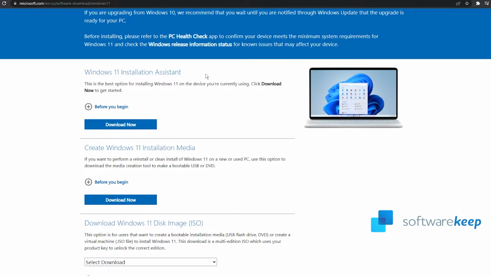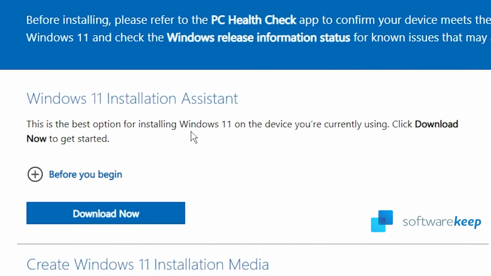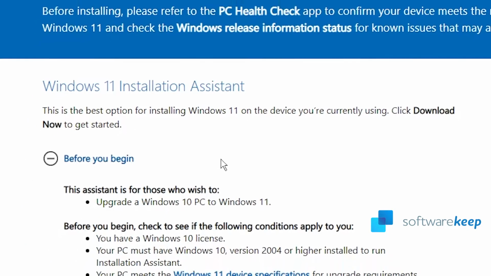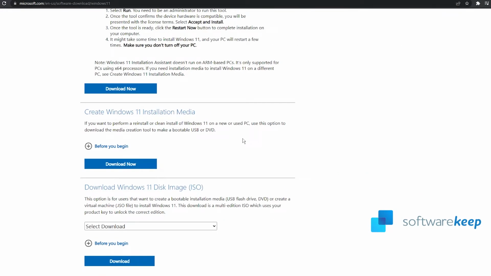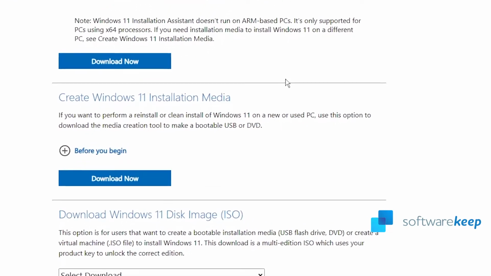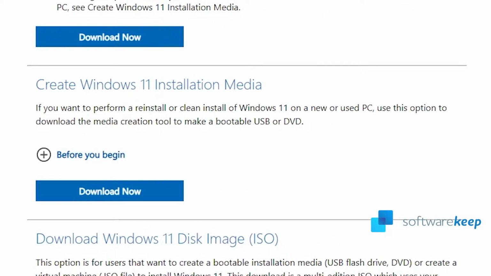Windows 11 Installation Assistant, this is the best option for installing Windows on the device you're currently using. Click Download Now to get started, so you can also read this before installing. And then you have to click on Download Now. The second option is Create Windows 11 Installation Media. If you want to perform a reinstall or clean install of Windows 11 on a new or used PC, use this option to download the media creation tool to make a bootable USB or DVD.